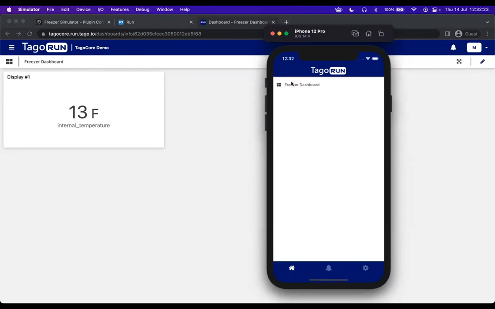And as you can see, it says freezer dashboard. And I am connected in the same Tago Run that you guys are seeing on the back of the screen right here. And if I click freezer dashboard, it's going to load our dashboard. And we can actually see the data from Tago Core in real time. If you think about it, we can actually go anywhere in the world and still see the data from our edge computing station. So you could, for instance, be in Canada and then visualize the data from your edge computing station in the United States. So that's pretty interesting.